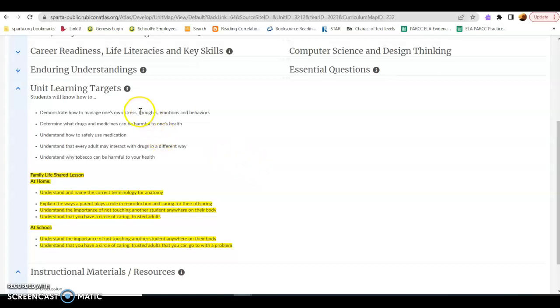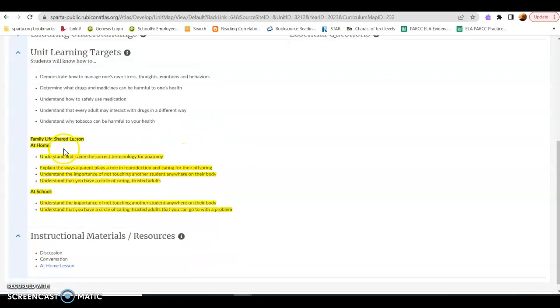So in part of this unit, you'll be learning about all kinds of different things. Again, we're looking at second grade, and that might include why tobacco is harmful to your health. But for the family life lesson, which in this case is only one lesson, you can see what the focus of that lesson will be.